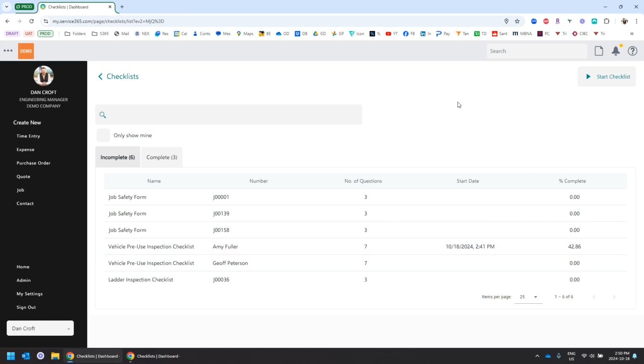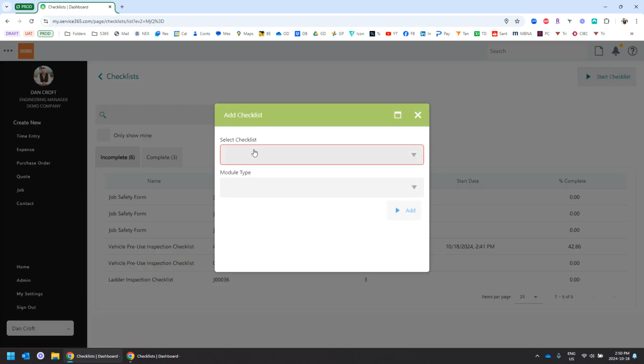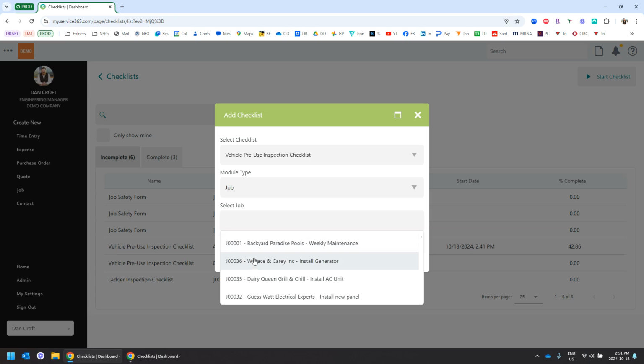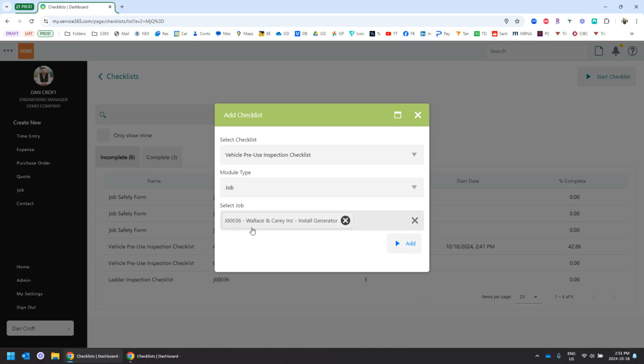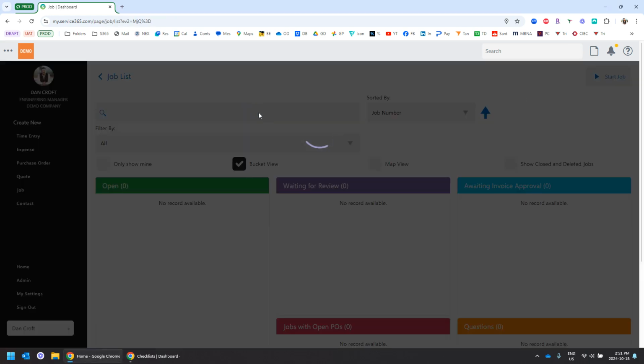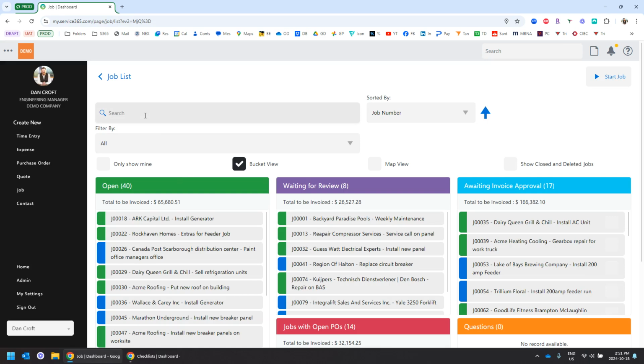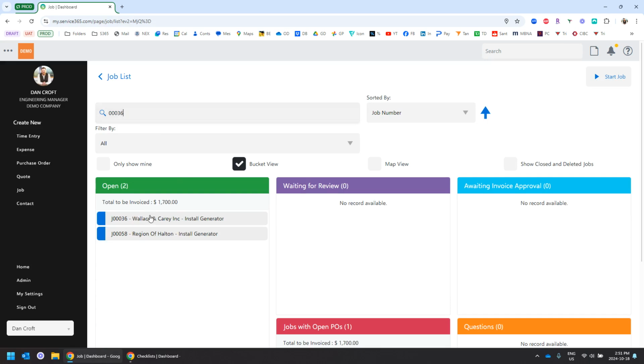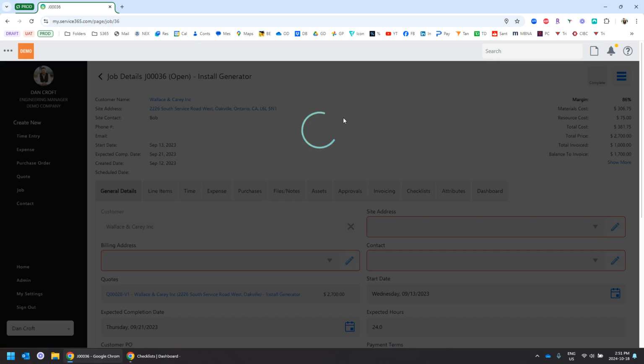So this is a central place where I can manage all of that data, and I can also do the assigning here as well. So I can go to Start Checklist, and we'll say the vehicle checklist must be completed on a job, and we can pick job number 36. We can pick multiple jobs, but for now we'll just say job 36, you must fill out this checklist. So we'll go Add. And then if we go into the jobs page, we will search for job number 36. Okay, there it is. So let's see how this looks on the job.